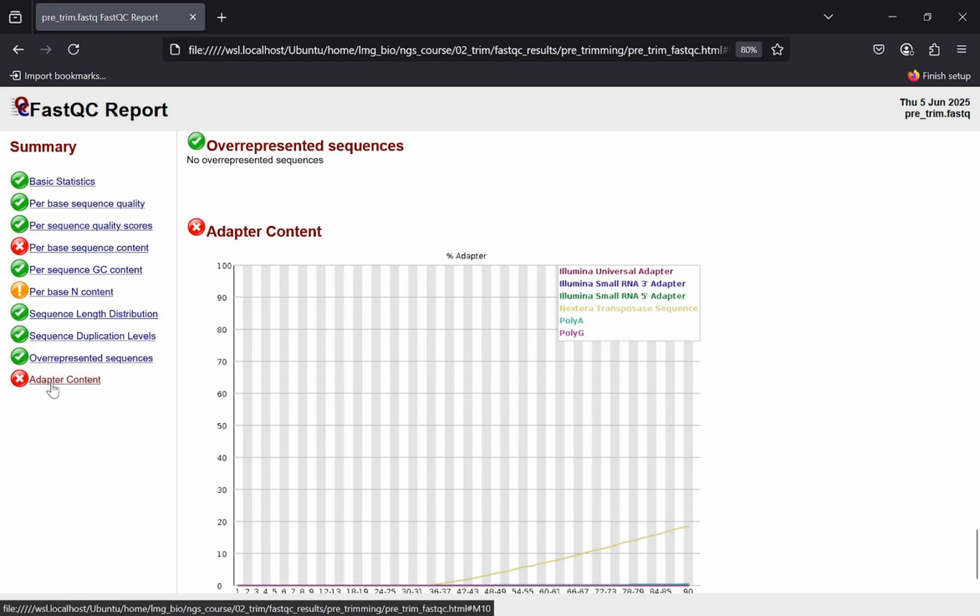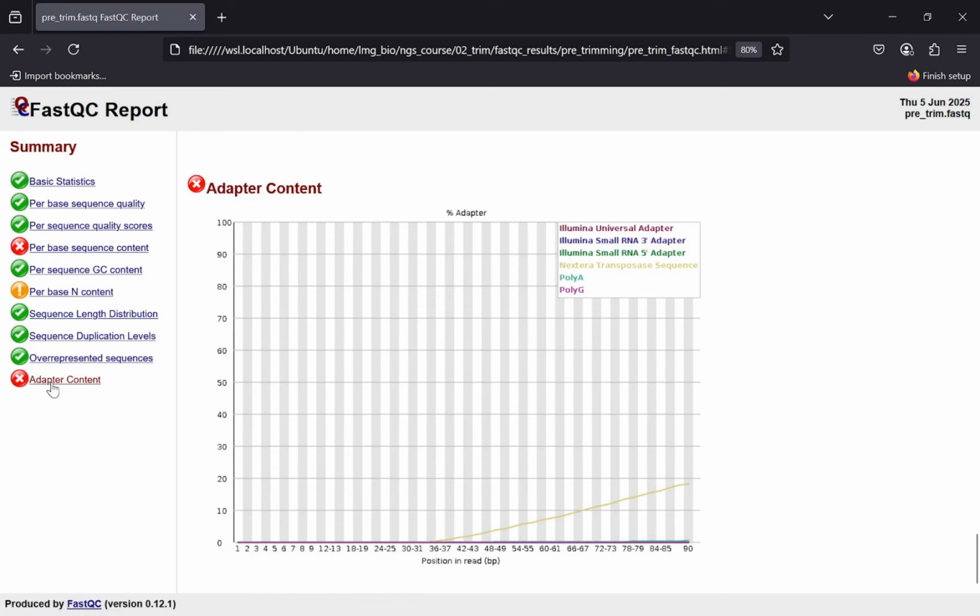And about adapter content, we have a flag here. So this plot shows the presence of adapter sequences along the reads. So the Nextera transposase sequence appears from read position 36 onwards, which is common in most raw reads. So these reads were not trimmed before they were uploaded to NCBI, and we'll clean this in the next step using a trimmer.